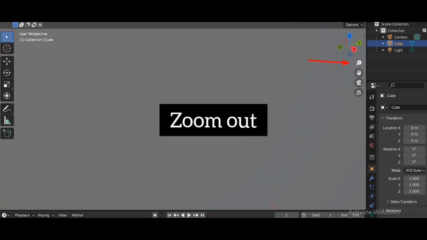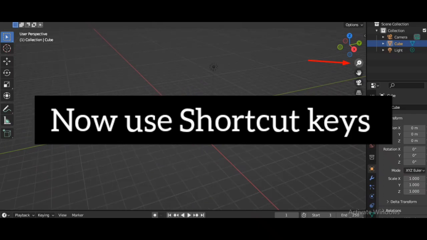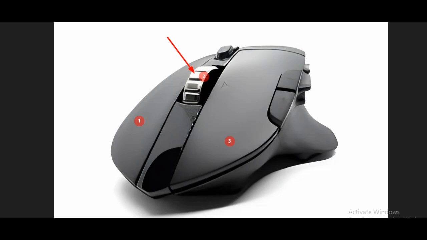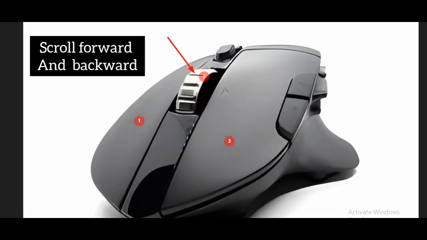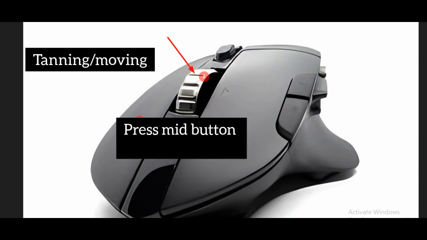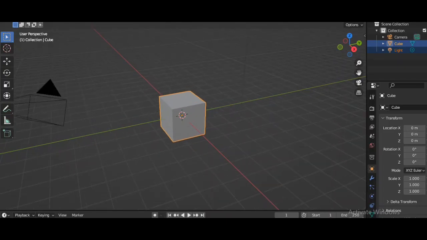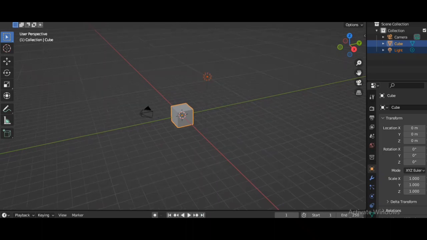We can also use the keys on our mouse. We can press the middle button for panning, and scroll forward and backward for zoom in and zoom out. It's pretty easy to press the magnifying glass again and again.